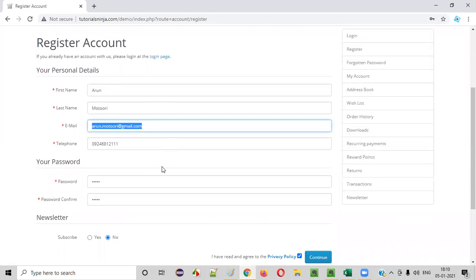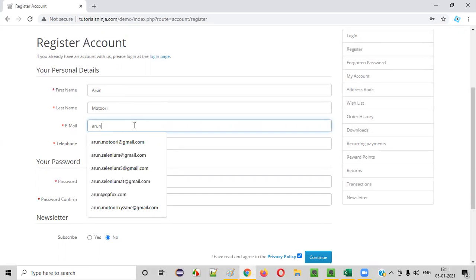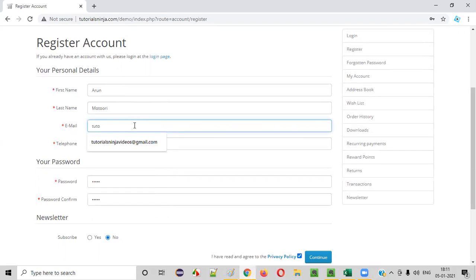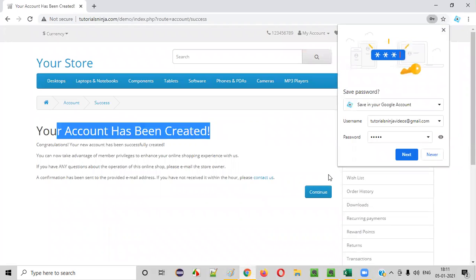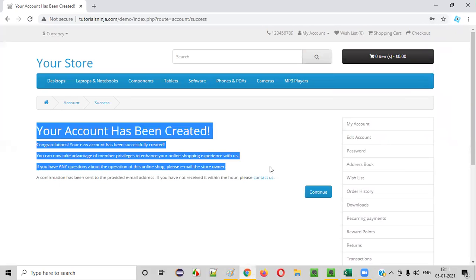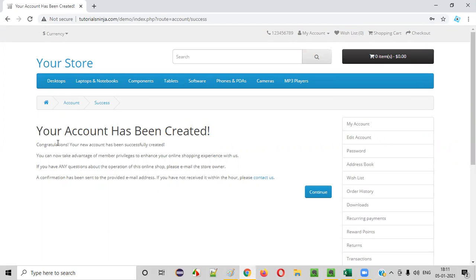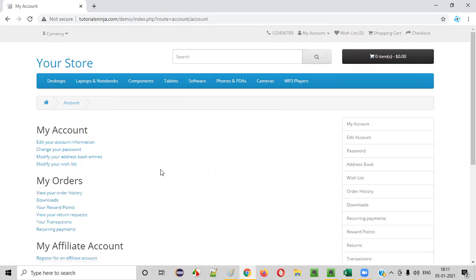So we need a different email address. Okay. So I'll take Arun at the rate. Let's see whether this will work or not. I'll give a different email address. A valid email address I have to give, guys. Or we can do one thing. Do we have any email address? Tutorials Ninja videos. Let's see what will happen in this case. Yeah, your account has been created. I have that email address with me, guys, Tutorials Ninja videos kind of thing. So we can continue.